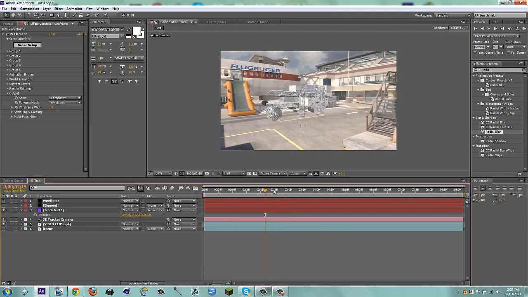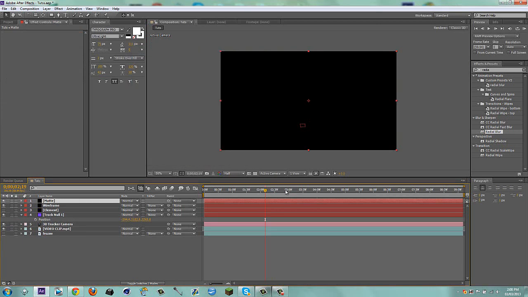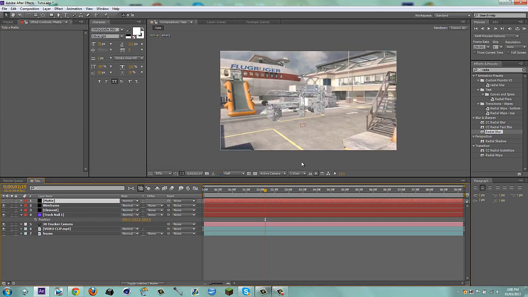Okay, I'm going to make a new solid, call this matte. Just going to turn it off so I can see. What I'm going to do is mask a little section of this. Just like that. Okay. And I'm going to keyframe this.